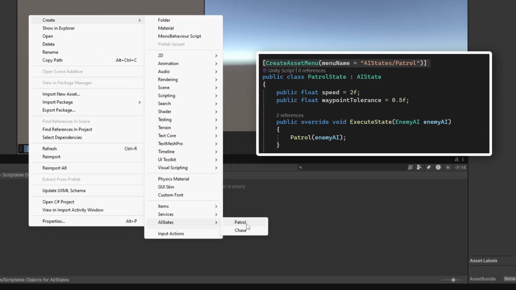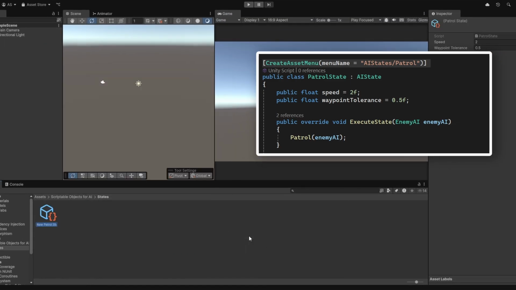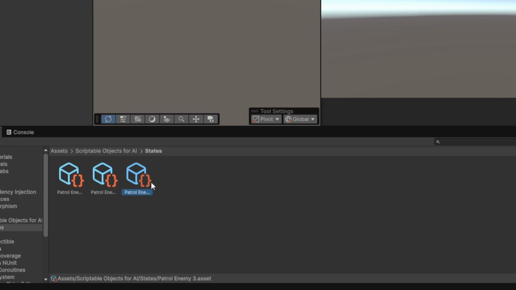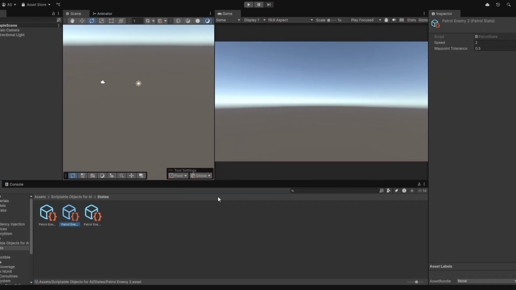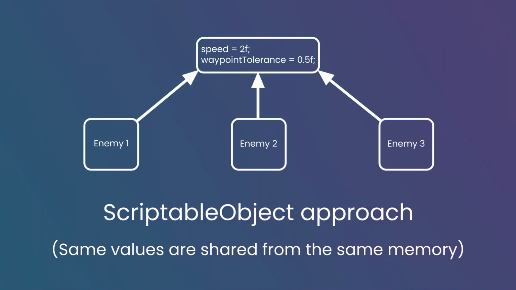Don't forget, we need to mark this scriptable object with createAssetMenu attribute for easy creation. Here's the cool part. We can duplicate and tweak assets for different enemies without touching code. But what exactly have we accomplished here? With mono behavior, each enemy would have redundant variables for shared values. Scriptable objects centralize these, saving memory and encapsulating logic into reusable assets.